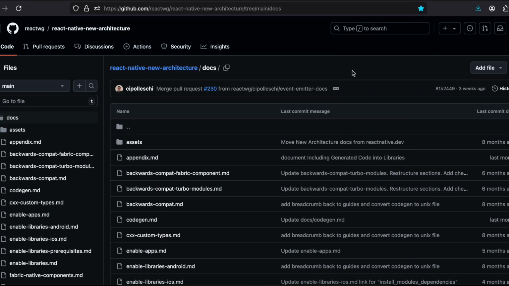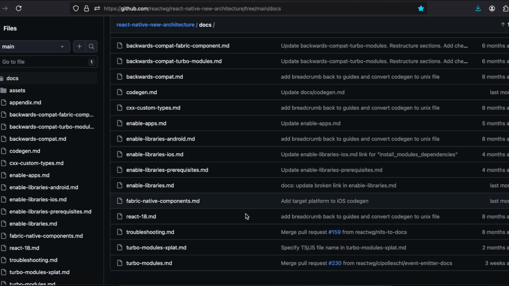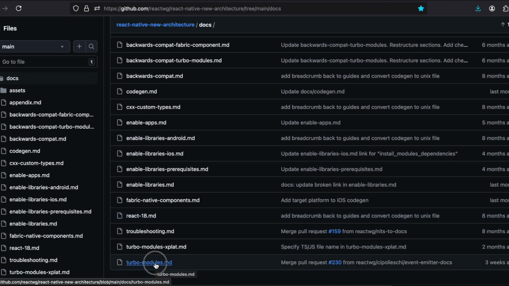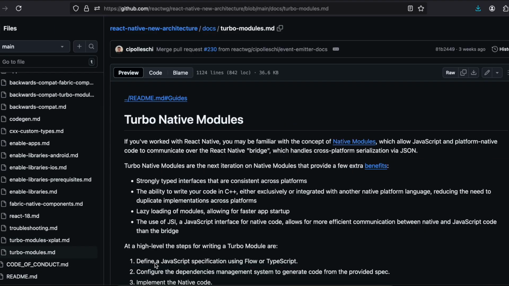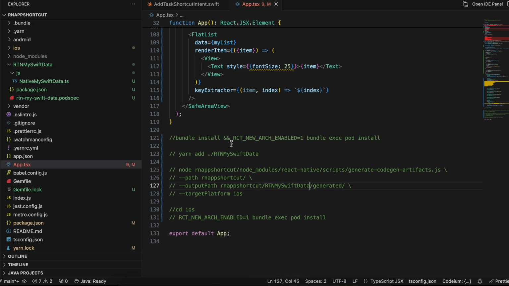So the first thing you have to do is open this particular documentation, and here you will have to go to this turbo modules.md file, because I will be copying a lot of code from this documentation. Now, as usual, I have created a React Native application, and I'm using the new architecture.